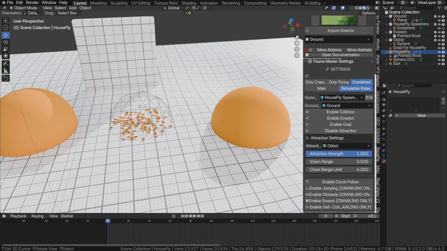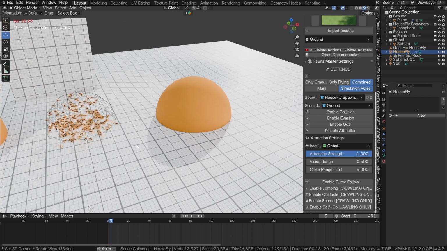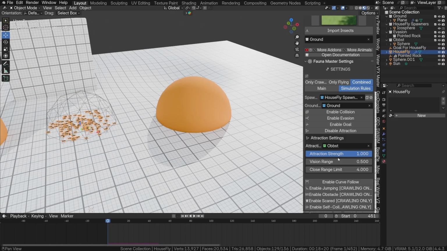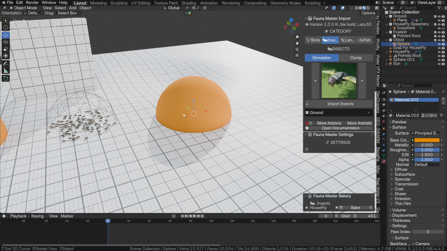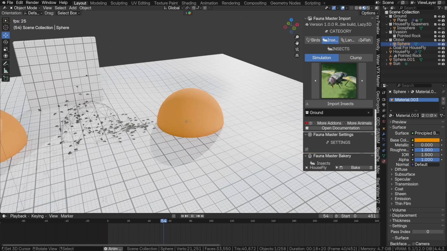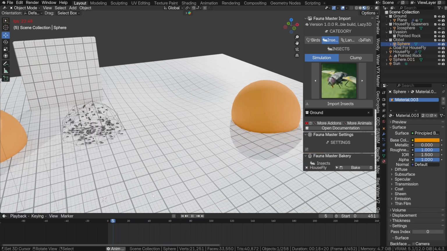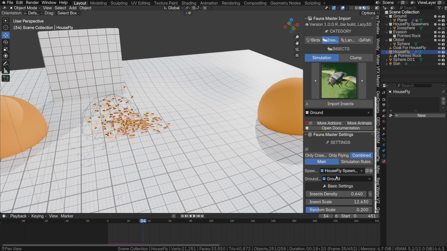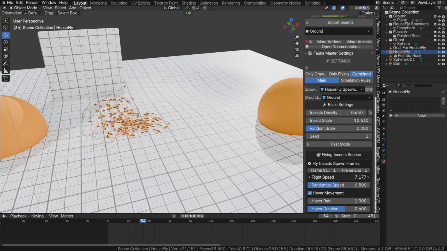Now the settings. Force determines how strongly they are pulled. Vision range sets how far away they can detect the attractor. Min distance defines how close they'll try to get. For example, set vision range to 12 and they will spot the attractor from further away and move toward it. If flying insects aren't moving well toward it, that's likely because their speed is too low. Increase their speed so they fly toward it faster.